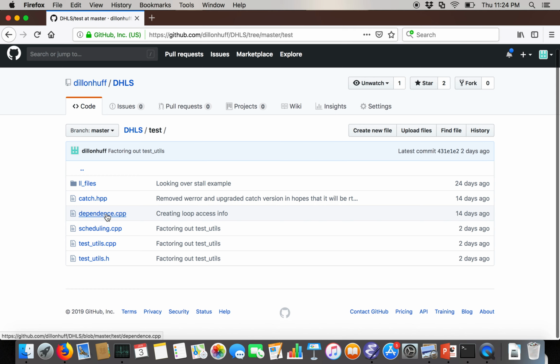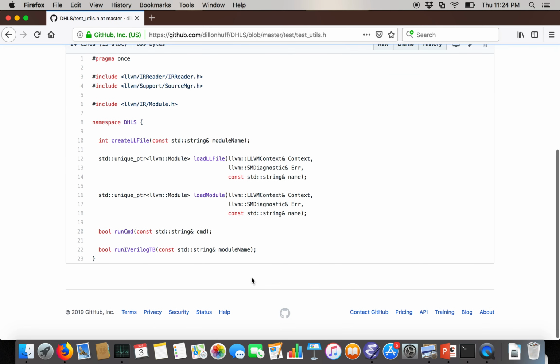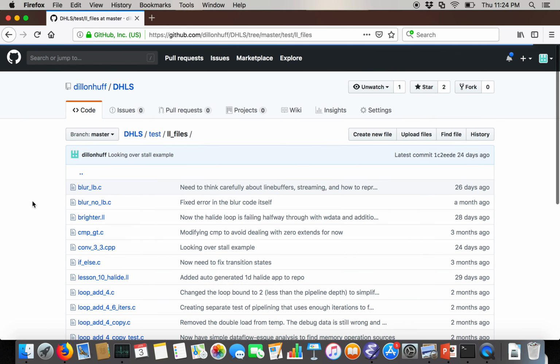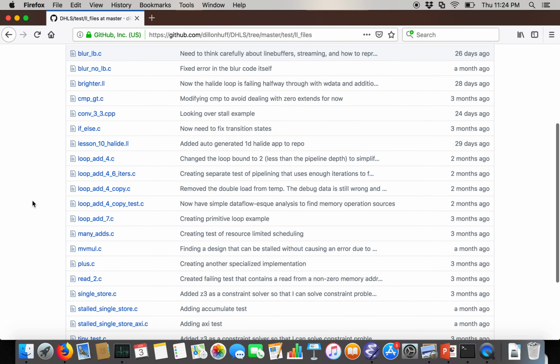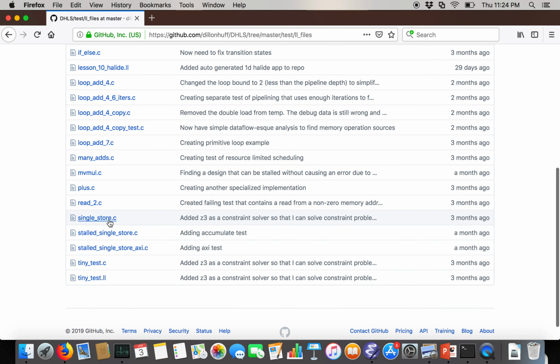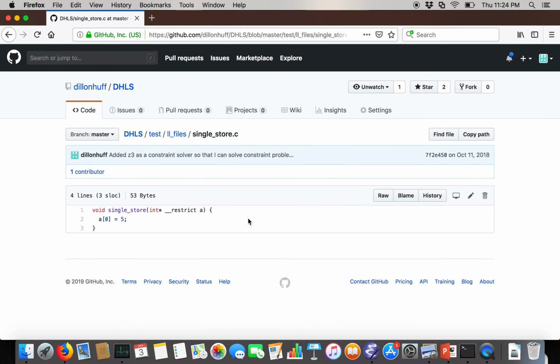Dependence is actually just sort of a playground, and so you can ignore that. And then there's test utils, which is just a bunch of utility code to run Icarus Verilog and load files. And then there's the LL files, and these are all C programs and some .ll programs, which stands for LLVM bitcode. And these are some of the C programs that are used in the unit tests themselves. So for example, here's a C program that is synthesized in the unit tests.